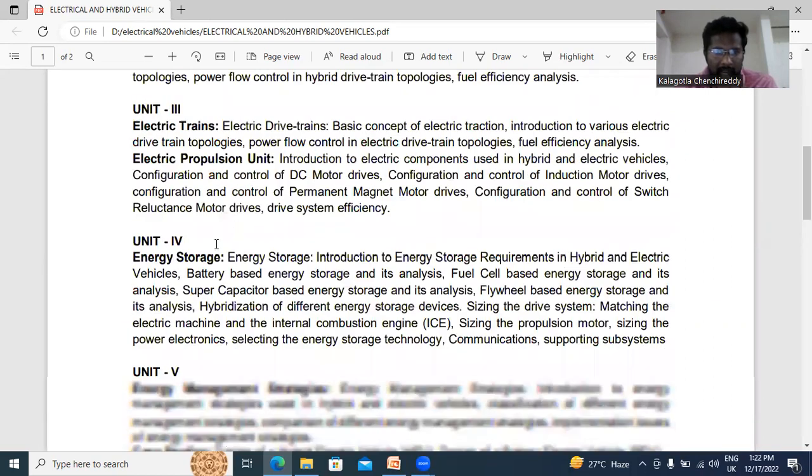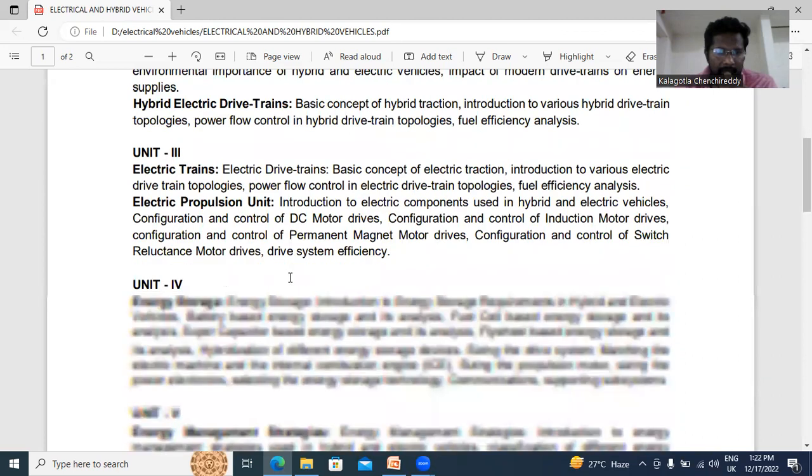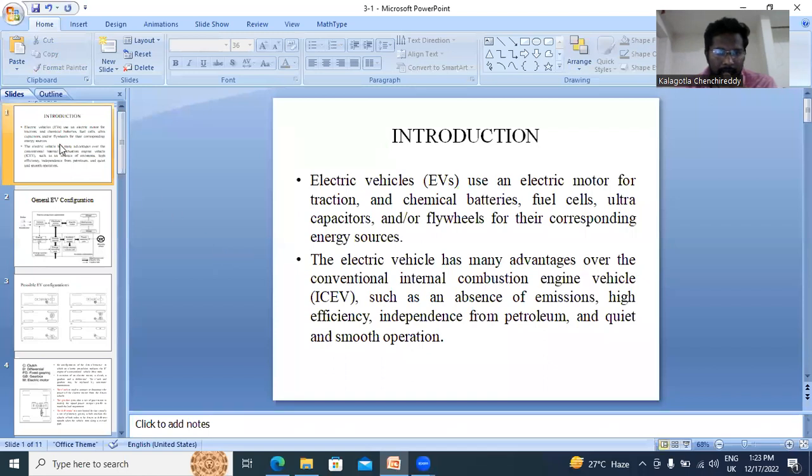In my previous video, I explained hybrid electrical drive trains, the basic concept of hybrid traction, introduction to various hybrid drive train topologies, and power flow control in hybrid drive train topologies. If you want to watch that video, I will provide a link in the description. Now I will explain this third chapter's first part in the PPT.